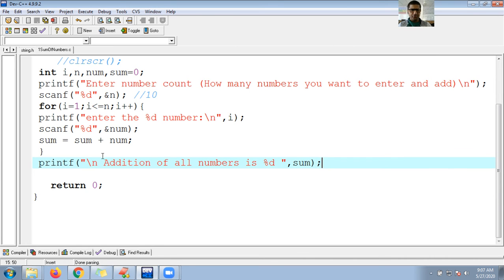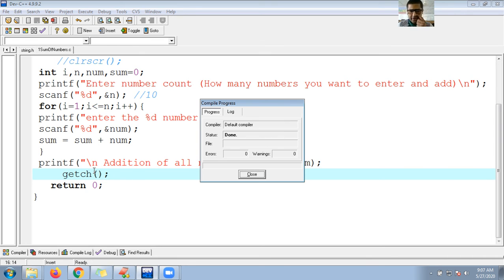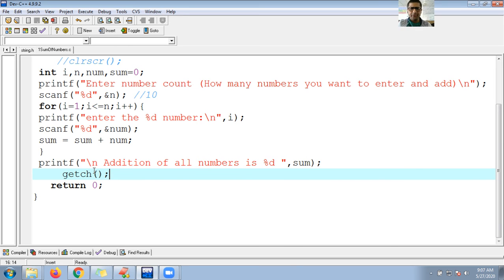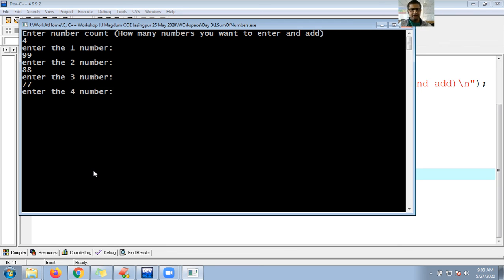Okay, I forgot to hold the cursor, so I forgot to write getch here. So getch, Control F9. I modified the source code, so I need to recompile once again. So Control F10. I want to enter 4 numbers. So here I enter 99, 88, 77, and the last number is 66. So you can see here, the addition of all 4 numbers is 330.